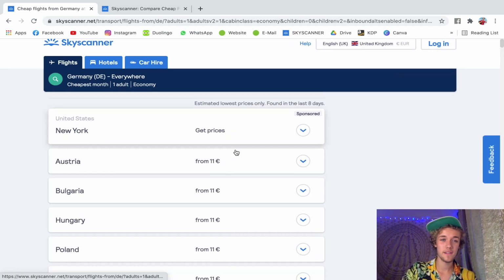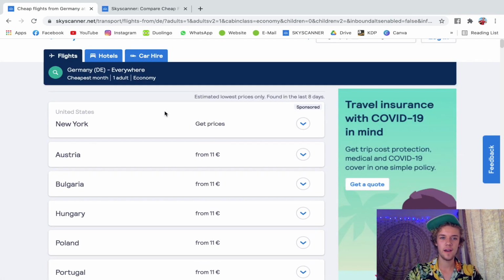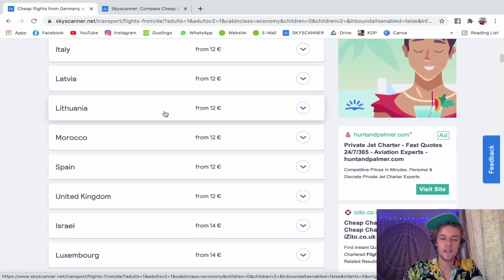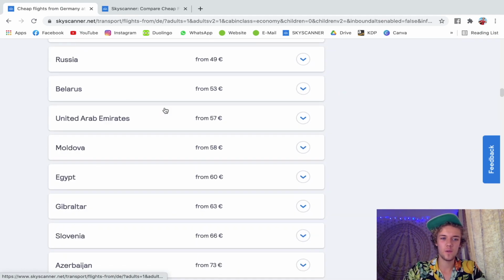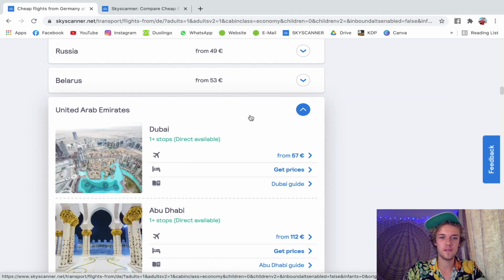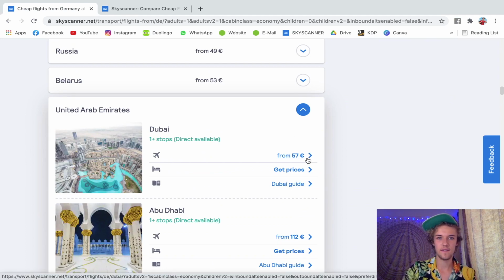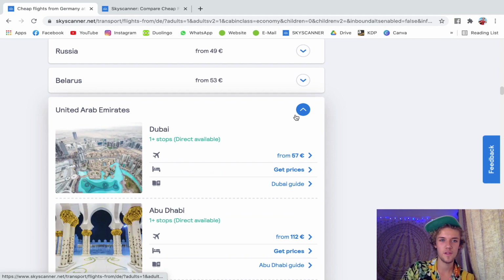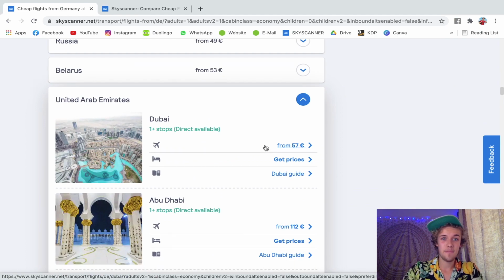For this tutorial purpose, I'm gonna put it like this. Here we see our country list. We searched from Germany to everywhere. And let's assume we want to go to the United Arab Emirates, for example. We want to visit Dubai or whatever. And we can scroll down and we can see, okay, 57 euros. One stop, direct flight available. So the one stop will be 57 euros. So remember, you need one stop anyway. And now what the step method does is, because it can be cheaper to go to Dubai, for example, from Germany with one stop than 57 euros. How? This is where the step method comes in.